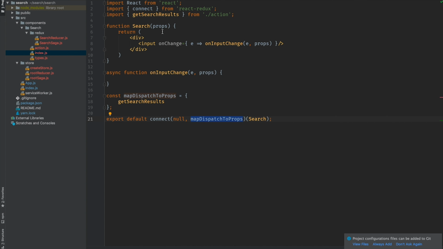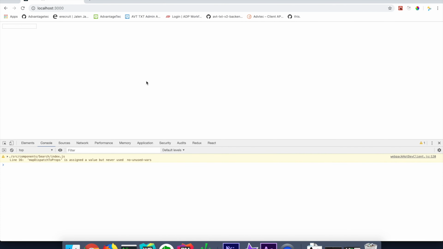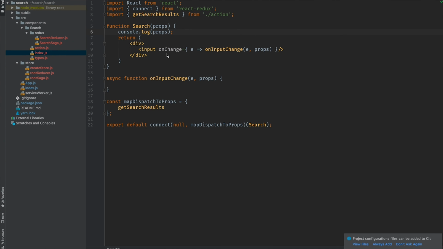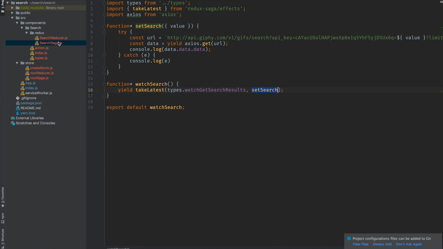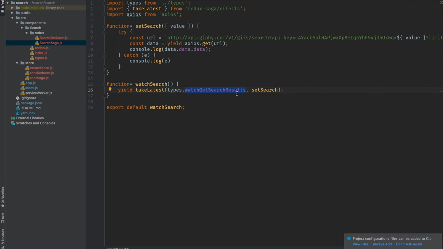But here it allows us to map certain functions or action creators onto the component so that we can use that later on. So if we console.log props, we'll see on here that we have this function right here, get search results, and that'll allow us to do props.get search results, and then that'll basically dispatch out that action, and then this Saga will catch it because this action has the same one, watch get search results. This Saga is listening for watch get search results, and it'll later on run this function which will call the API and console log the data.